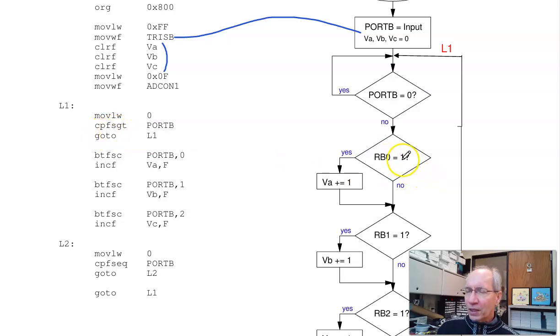Next one: is port B bit 0 equal to 1? If it is, increase A's total. So I'm going to test port B bit 0, skip if clear. So if it's cleared, I skip the next command. If it's a 1, I don't skip. The next command would be increment port A, put the result in port A. I can get away with this because it's just one instruction in assembly. Otherwise, I'd have to do something a little bit different.